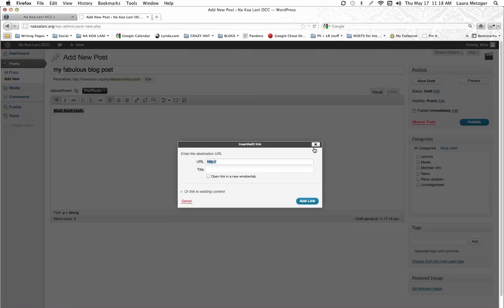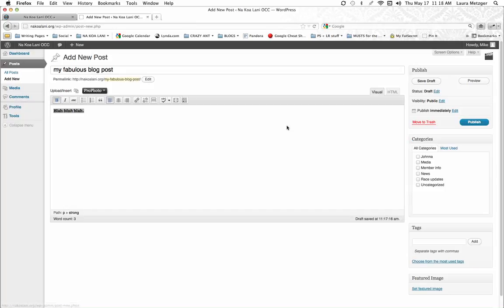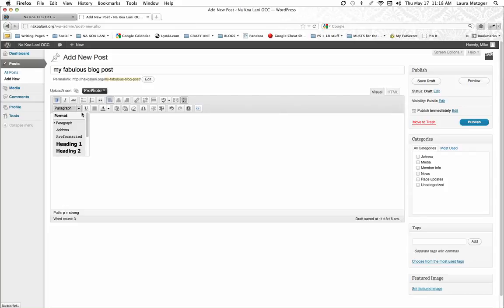Open a new window or tab. Opens in a new window or tab, so you click that if you want. Other thing you can do is if you click here, it gives you some formatting options if you want to create a headline with it. If you want to underline it, if you want to change the color, you can do that as well.